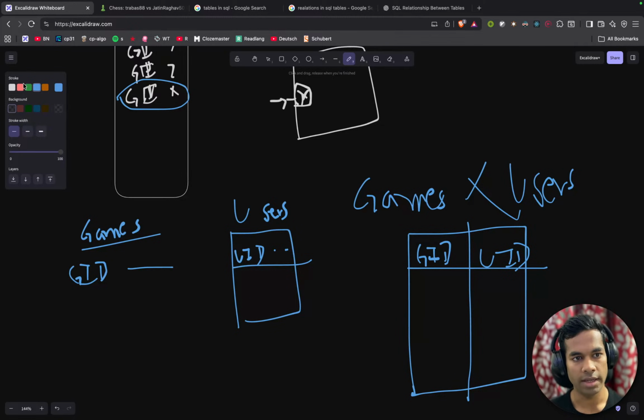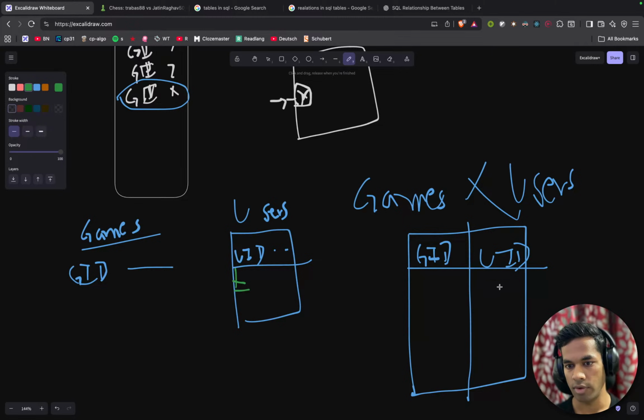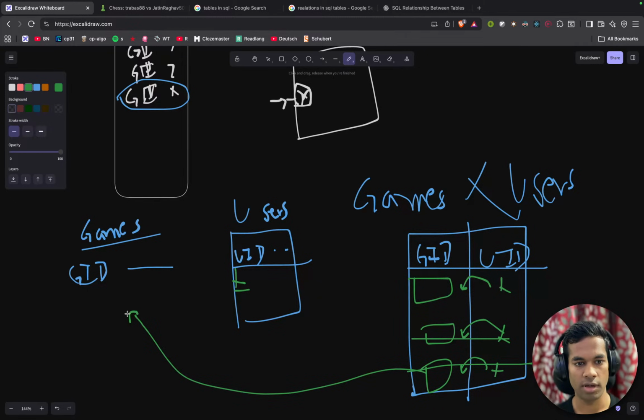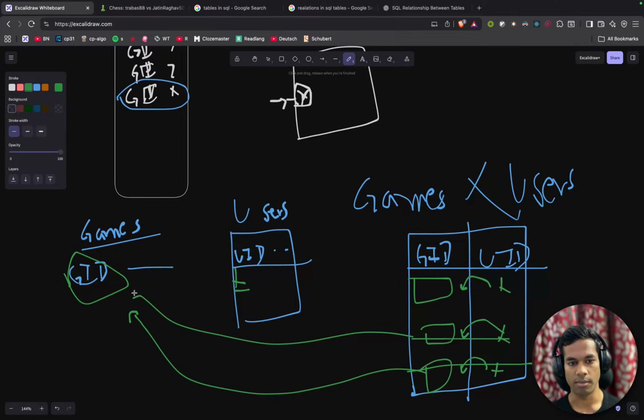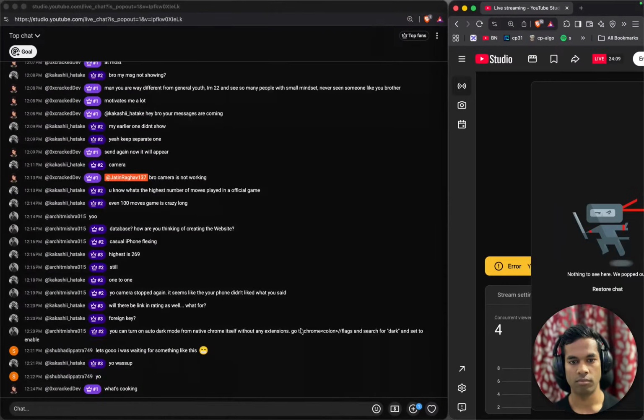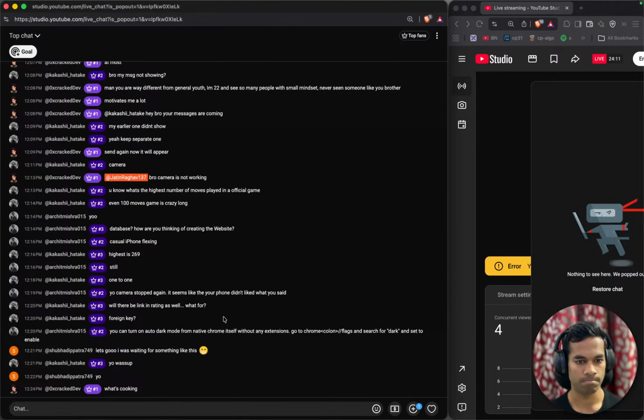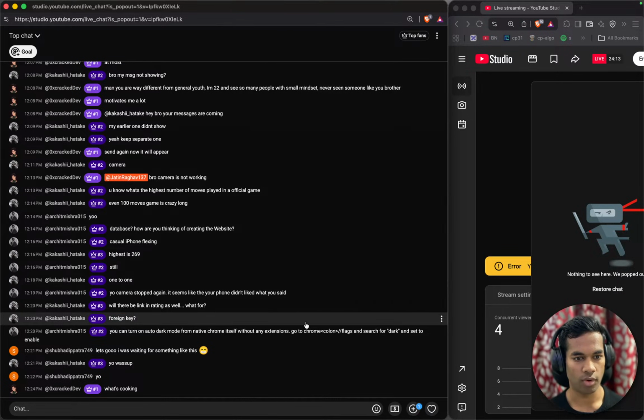So for any user whose ID is X, we will go through this table and find all the records where the user ID is equal to X. For all those records, we will find what the game ID is, and after taking those game IDs, we will go to the games table and find all the games which have these game IDs. That is how we are going to have things here. Yep, foreign key.